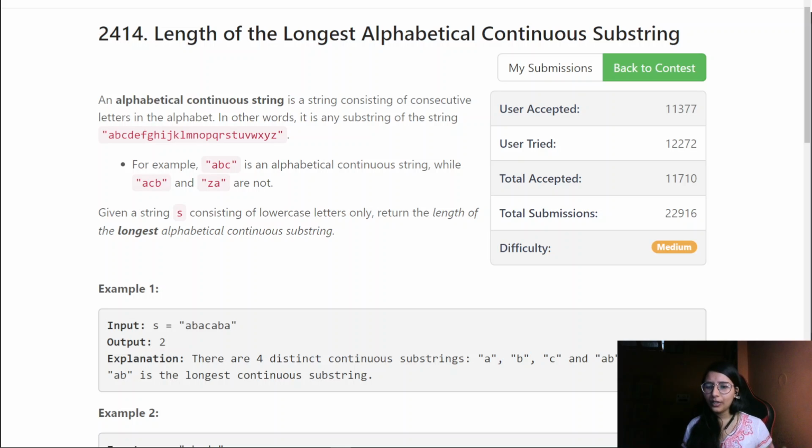So we are required to figure out the length of the longest alphabetical substring, which is a substring in itself, continuous only. So the thing is that we are required to have those alphabetical letters in a continuous manner, and we are required to return the longest substring of that. So that's all we are required to do in this question. So let us read this question.